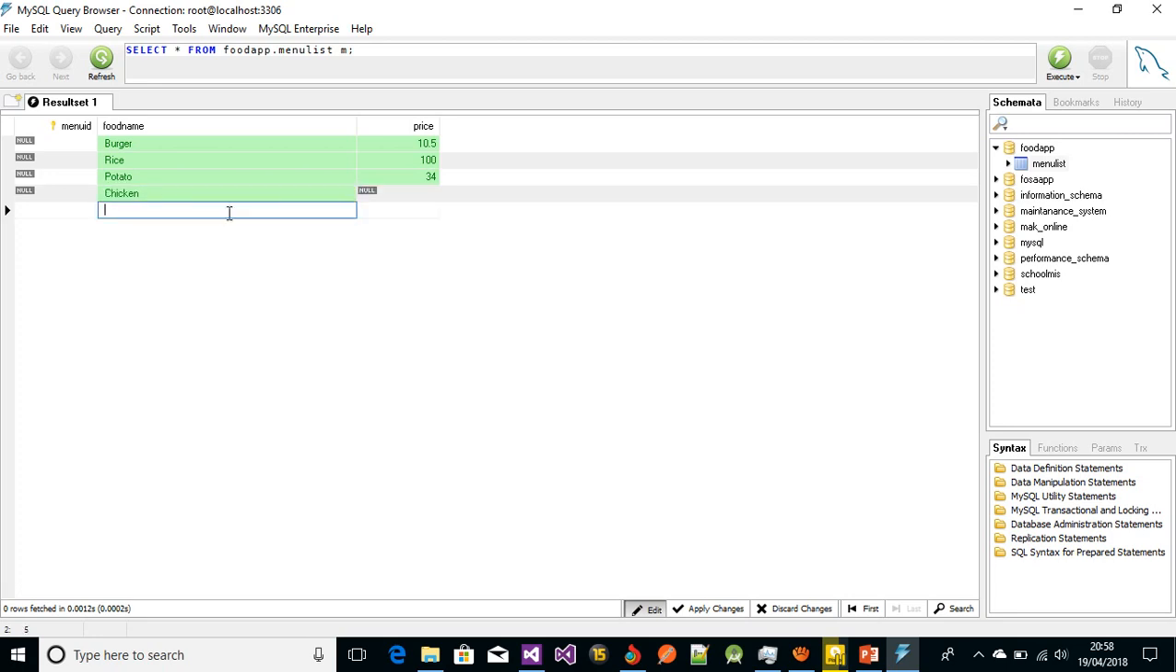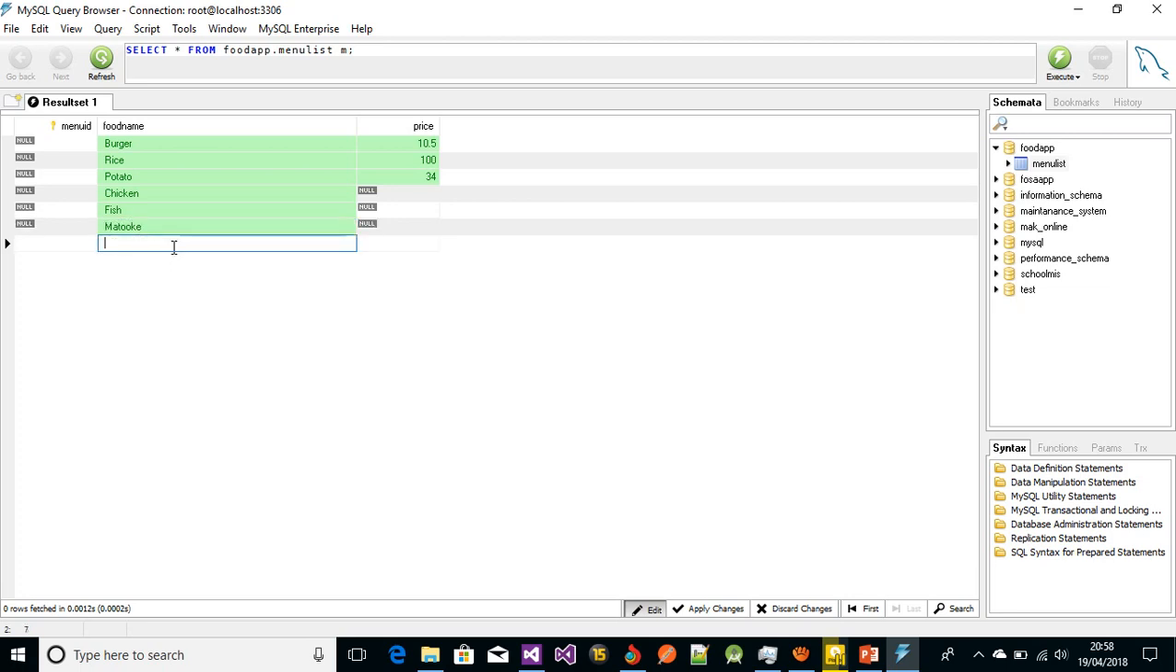We can add fish. We can add matoke. We can also add other types of food. So here you can try to add in some prices for the purposes of learning.